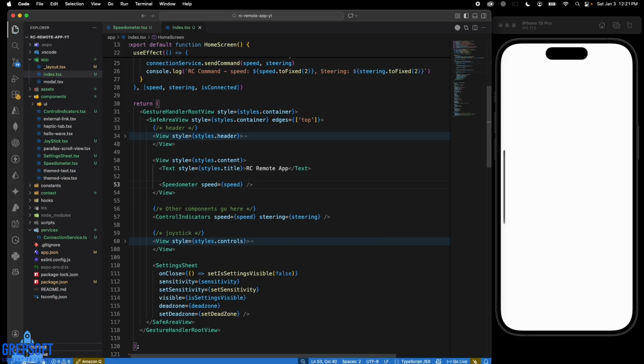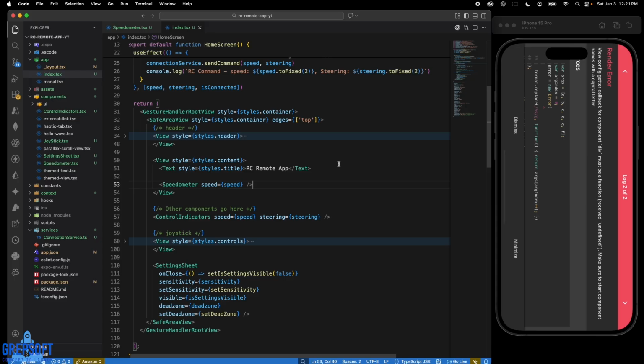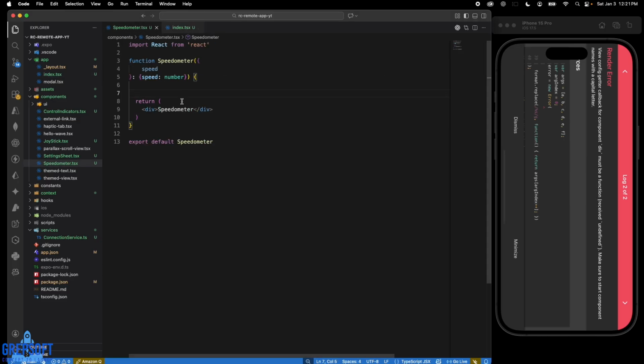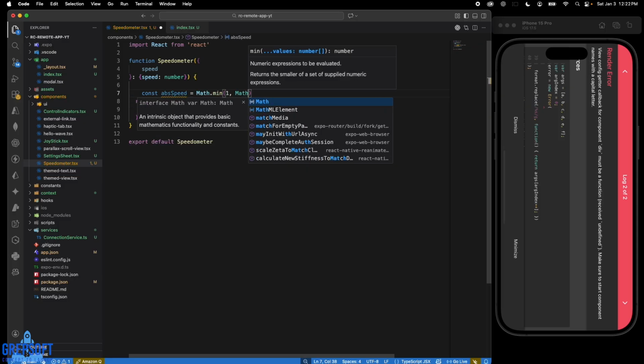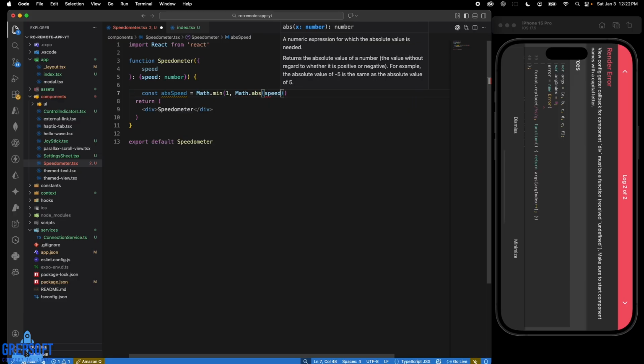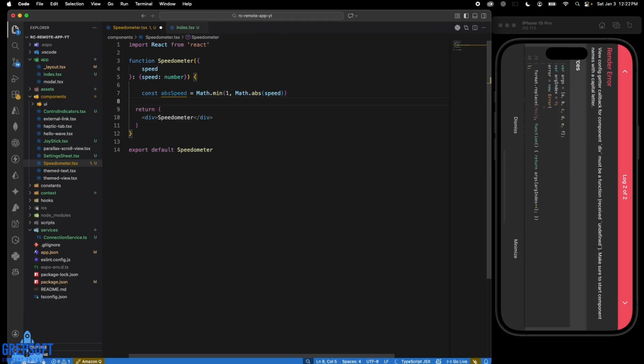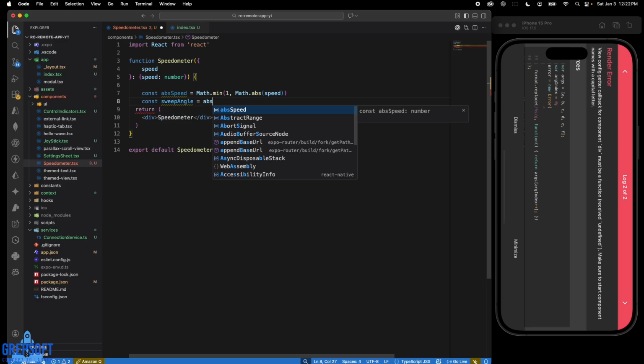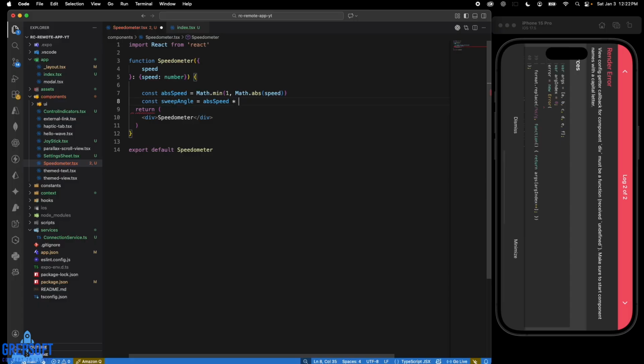So let me save it, and of course nothing's going to happen. We're going to fix it. So let's come over to Speedometer, and it's going to have a couple of properties. So we can do const absSpeed is equal to Math.min of 1 and Math.abs of speed. Okay, so this will be our absolute speed, and then we need the sweep angle. So we can do sweepAngle, and this will be absSpeed times 180.